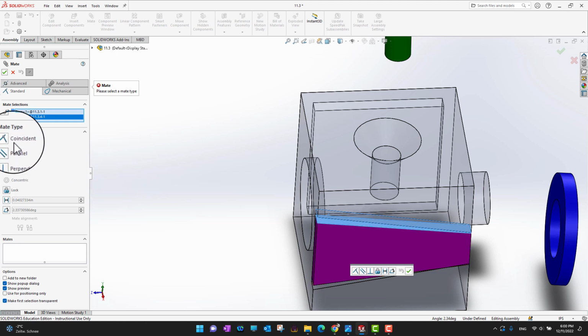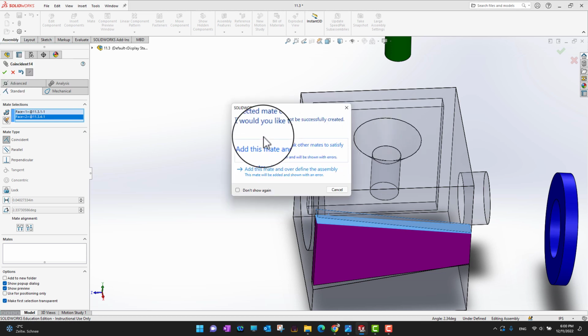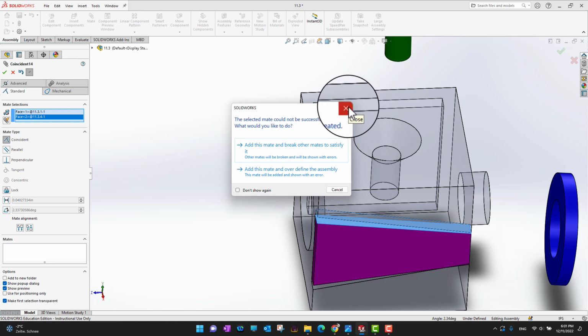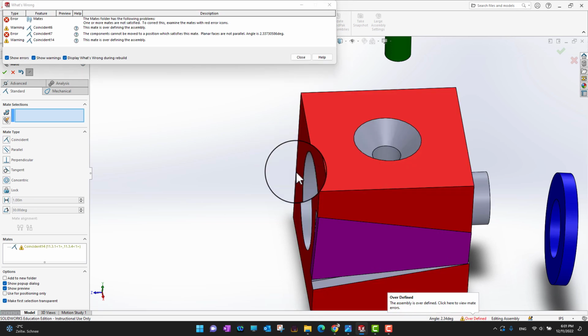So I need to select, if I want to add coincident, let's select coincident and then click the green check mark. Okay, now you can see there is an error. We can add this mate but we have to break the other mate, otherwise there could be a lot of errors in the feature manager, or there is another option, add this mate and over define the assembly. Because, as I already mentioned, we do not have the same angle for the cut on both parts, maybe we can break the other mate and create this mate. So I'm going to select the first option.